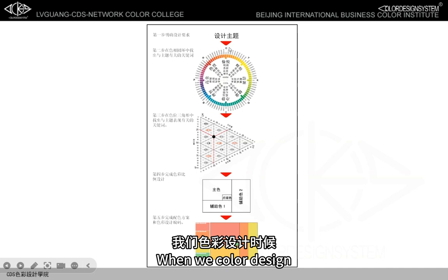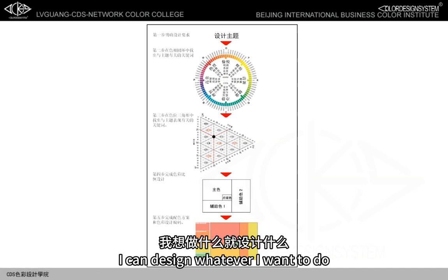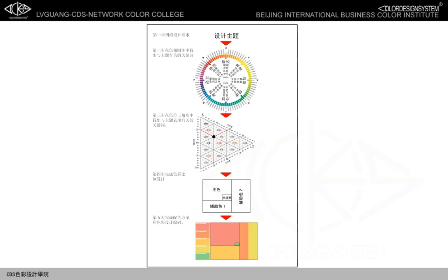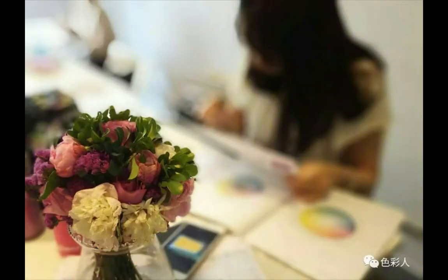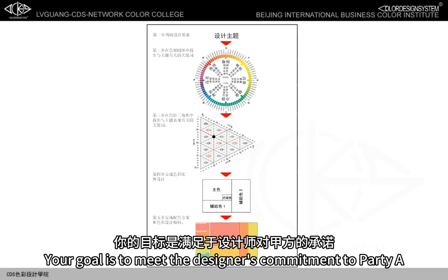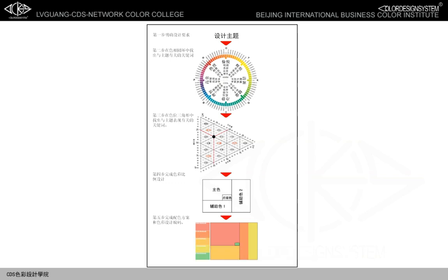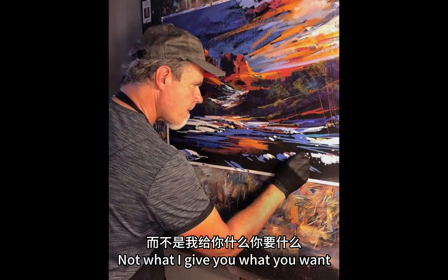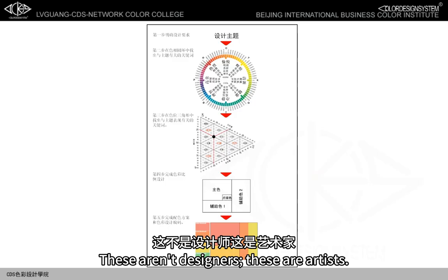When we do color design, you can't design blindly, just designing whatever I want. Remember, what color design you want to do is up to the artist. As a color designer, your goal is to meet the commitment to party A. His needs are the needs you have to meet, not what I give you that you want. These aren't designers, these are artists.